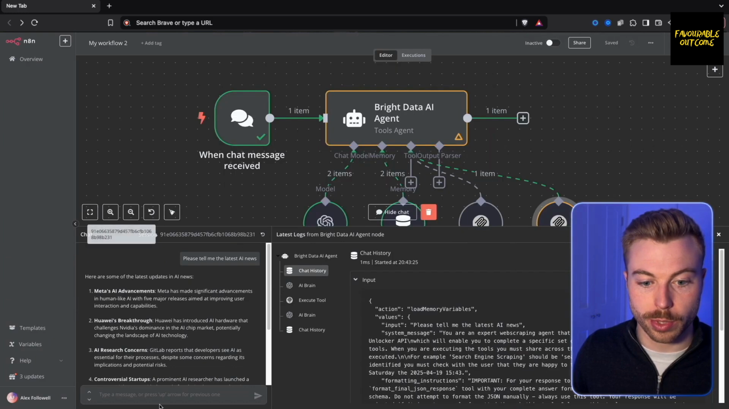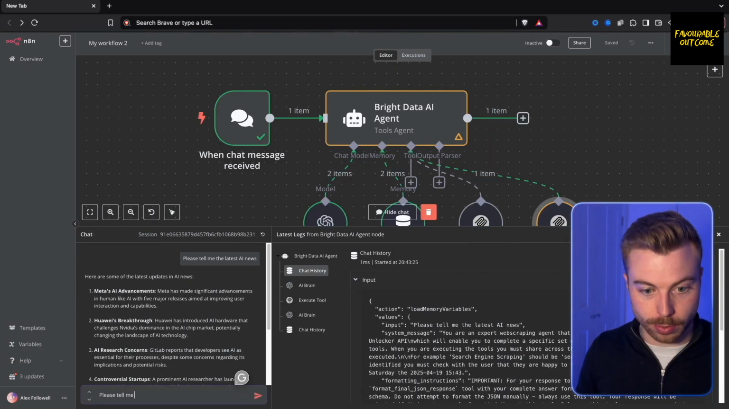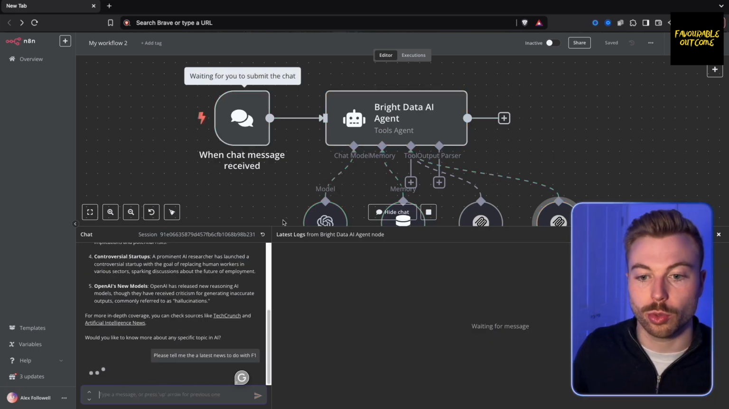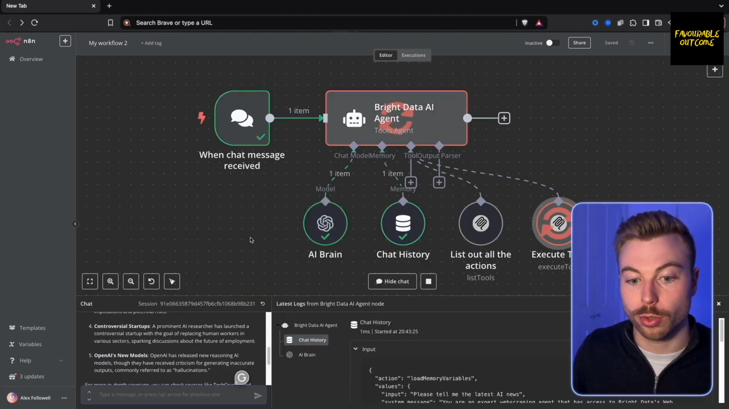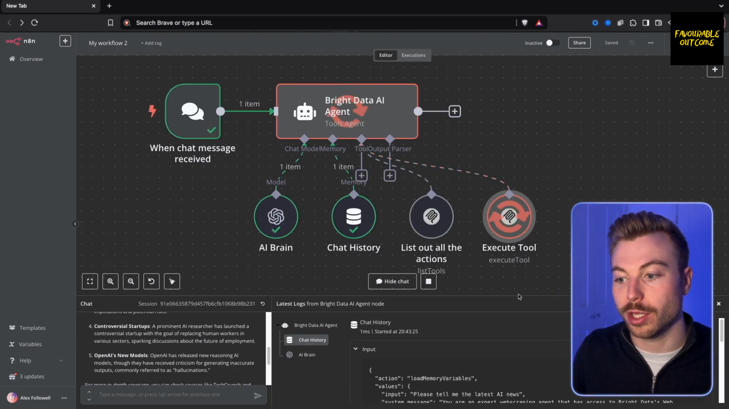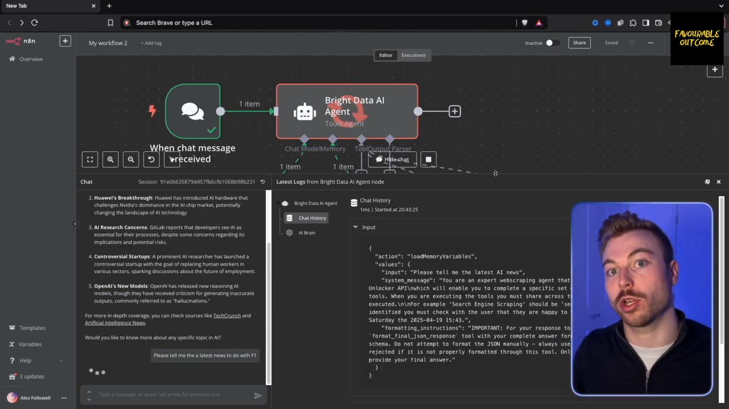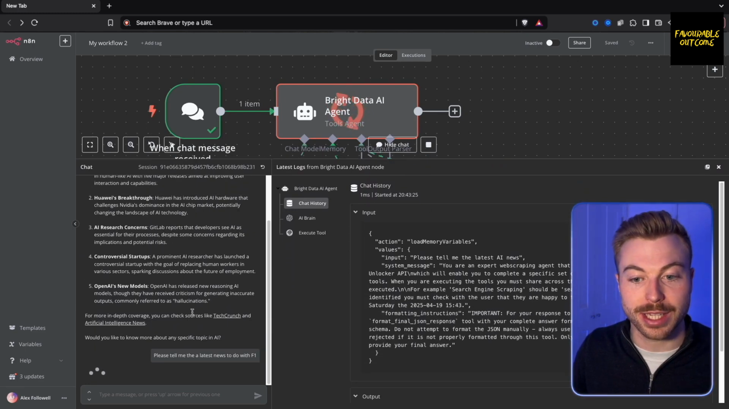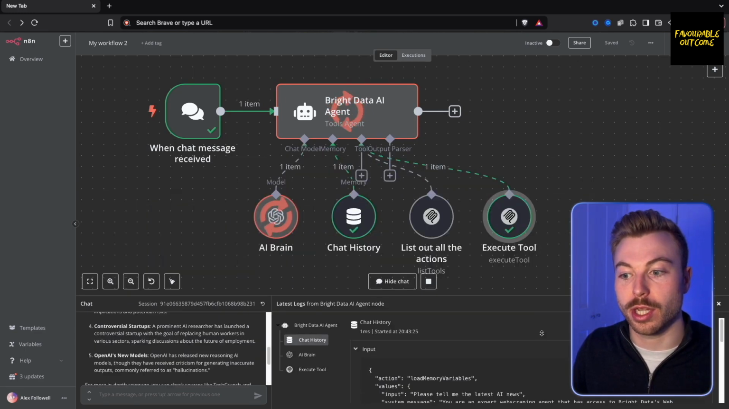So now what we should be able to do is go through and say, please tell me the latest news to do with F1. We'll be able to send this off. Now what it should be able to do is go through and execute the tool for us. So there we go. Should go through it and now be able to do it dynamically. Again, we're going to go through and show you how to scrape some data in a minute and be able to stare at tools like Airtable. It's now going to run this execution for us.